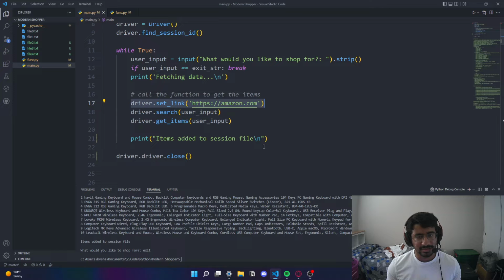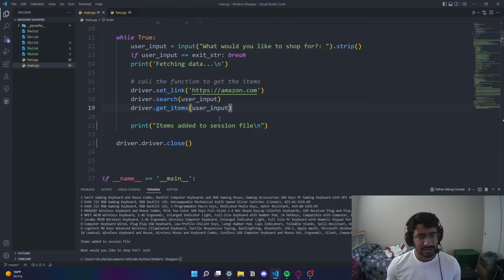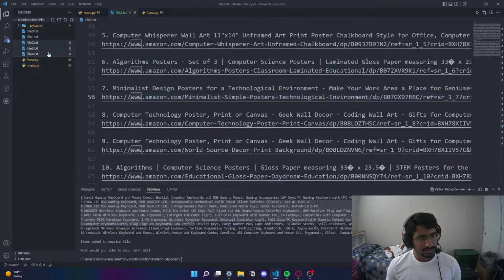That's the main page that we want to search from. We want to search with the argument of user input, and then driver.getItems with user input. Then we're just going to say print items added to session file, because that will happen here. So when we say get items, it's actually going to print these items here, and it's going to add them to the corresponding file. Actually, just get rid of all these files.